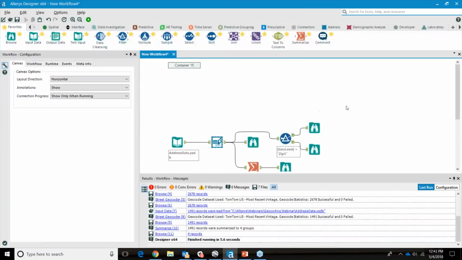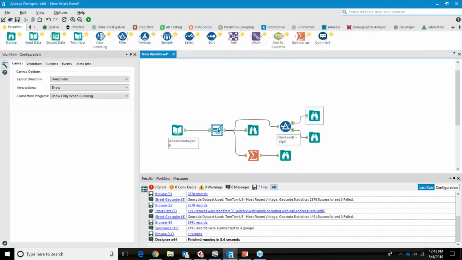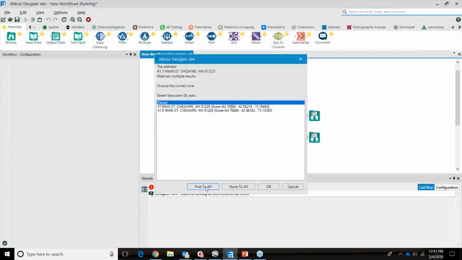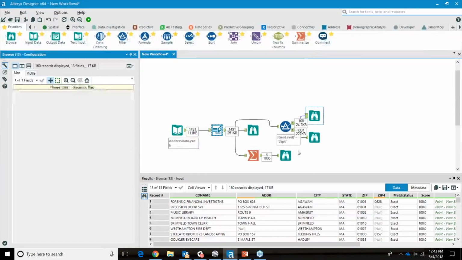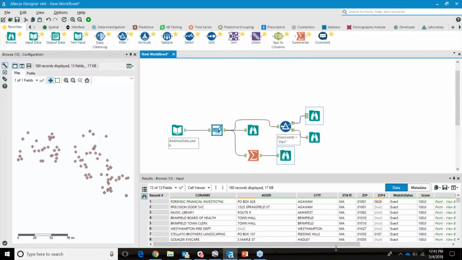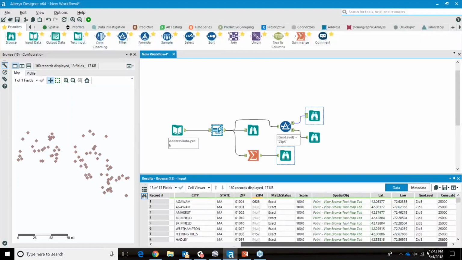And now when I run the workflow, it's not going to run this first one and prompt me to first to all for that geocode, and then the second. It's simply going to run this second one. So I'll be doing that a few more as we build these. And you'll be able to see the container tool and how that works. So I've got first to all, and now I'm exploring these that only geocoded to the zip 5 level.